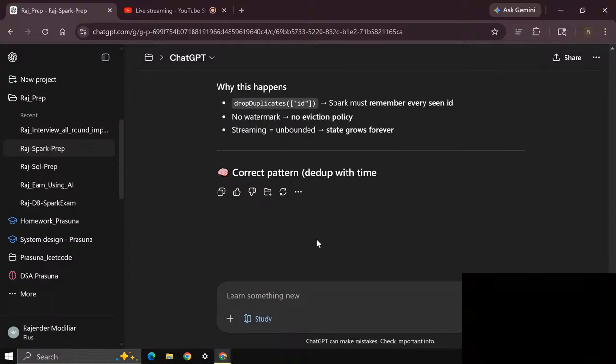Correct pattern: dedupe with time. Okay. That is a correct pattern. Then we need to know how to apply this perfectly. But let's see.